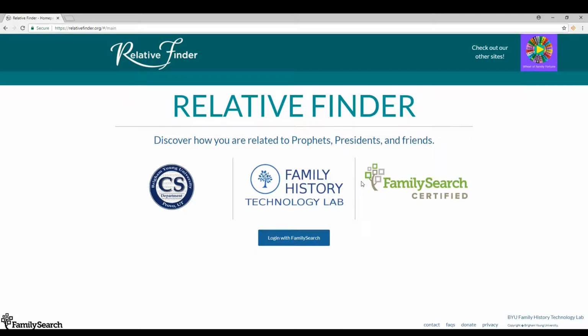This website is actually not from Family Search. It is actually Family Search certified, so it's kind of like a third-party website. This is their homepage before logging in. So we're going to click on the login with our Family Search account right here and log in. And I'll show you what it looks like after I log in.